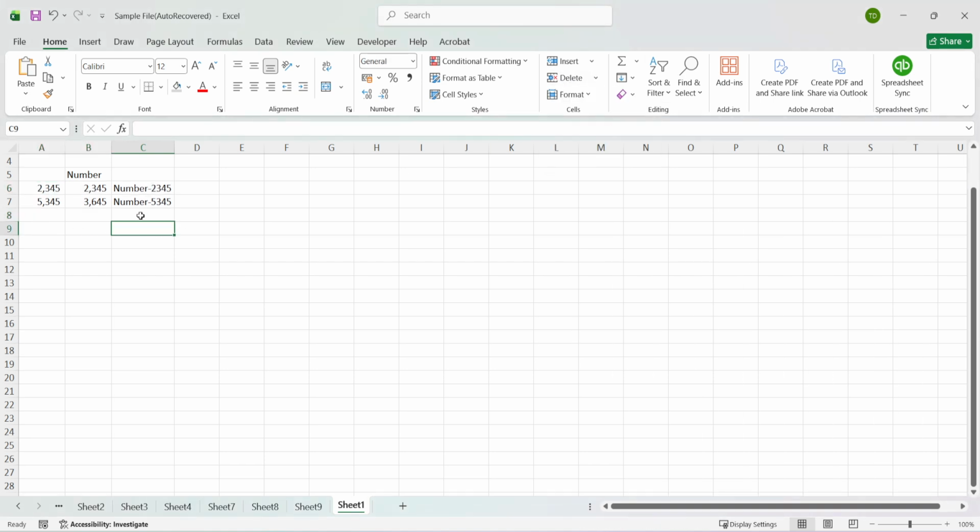The next method is the filter approach, which only removes completely blank rows. Select all columns in your data by dragging from column A across to your last column. Go to the Data tab and click the Filter button. You'll see filter buttons next to each column header.